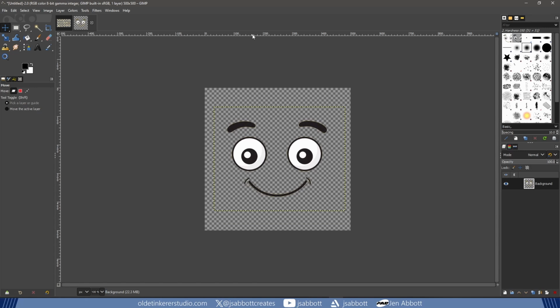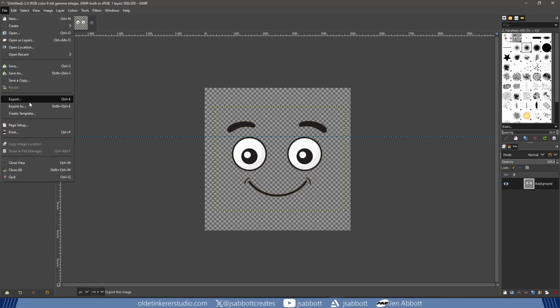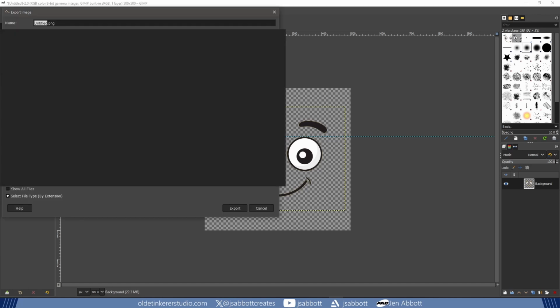I drag down a horizontal guide to the top of the eyes. This will ensure that each layer is sitting at the same spot. I export the file as a PNG, using a number on the end to indicate a frame number, starting with 0. I repeat this process with each of the remaining expressions, numbering them in succession.